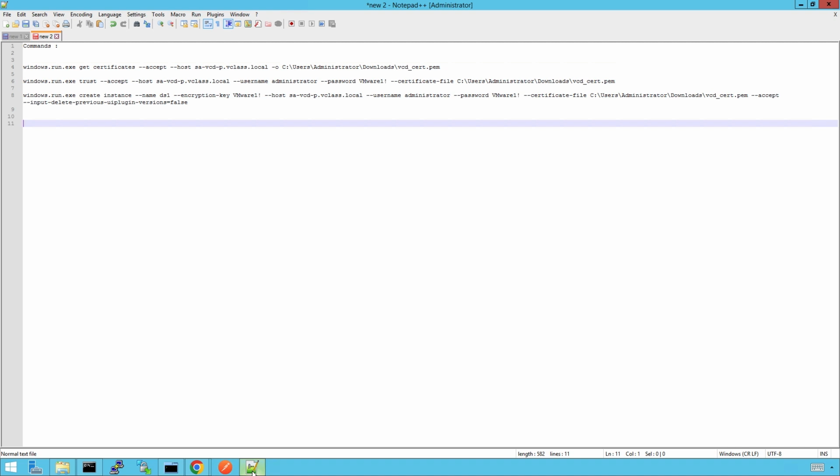To download the VMware Cloud Director certificate, we can run the windows.run.exe get certificate command. --host is the FQDN of the VMware Cloud Director instance, and -o is the download path for the certificate. To trust the VMware Cloud Director certificate, we can run the command windows.run.exe trust. We must specify the FQDN, username, and password for the VMware Cloud Director instance, and we must specify the --certificate-file with the path of the VMware Cloud Director certificate.